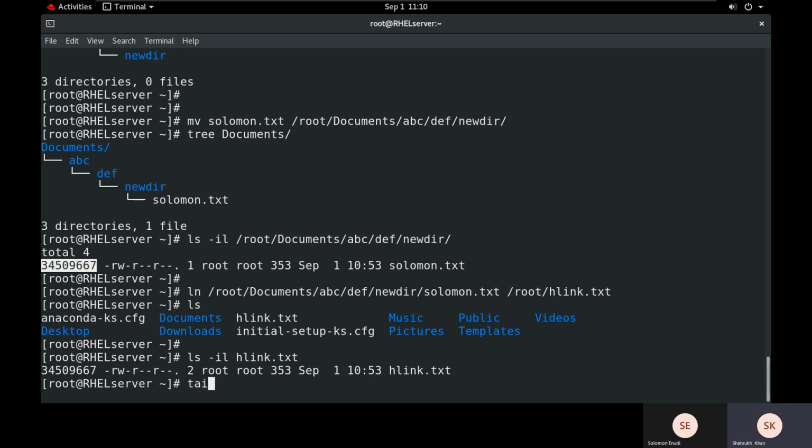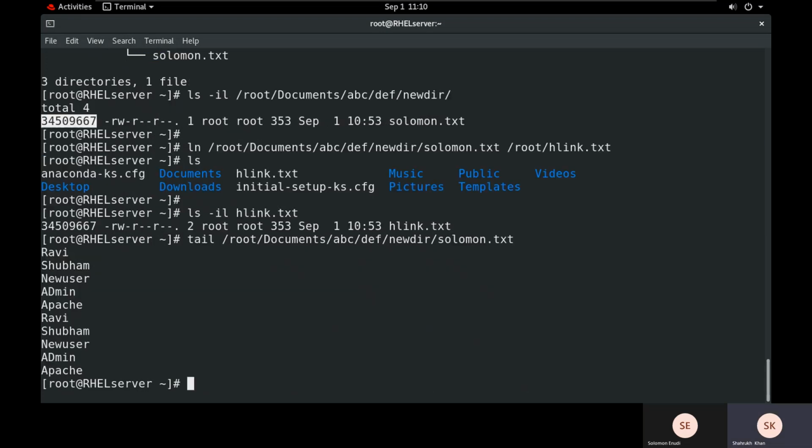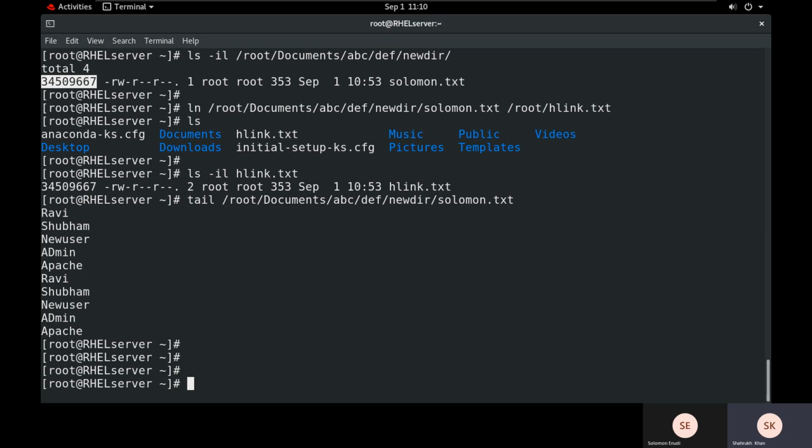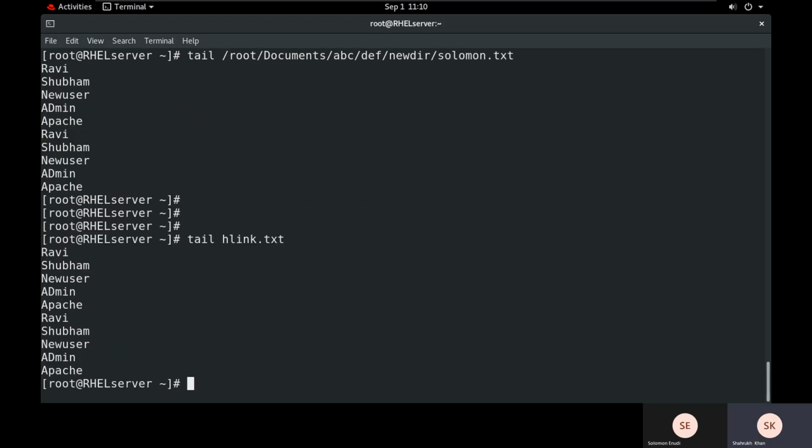Let me tail solomon.txt, which is in, where is it? Okay, enter. So these are the last 10 lines of solomon.txt. If I tail hlink.txt, these are the last 10 lines of hlink. They are the same.